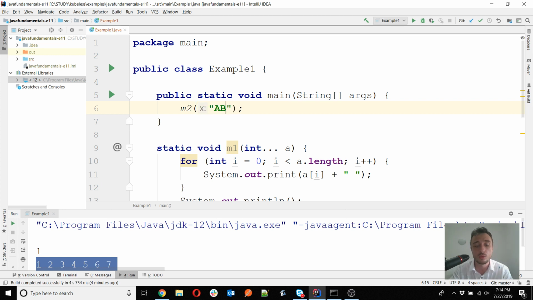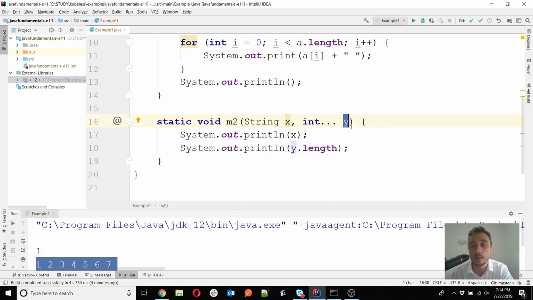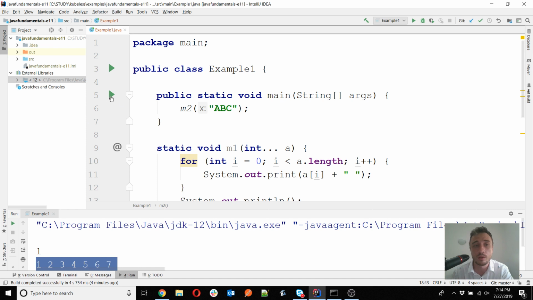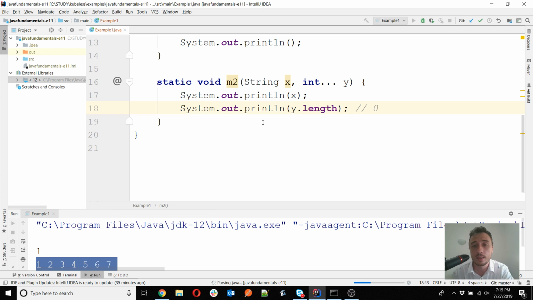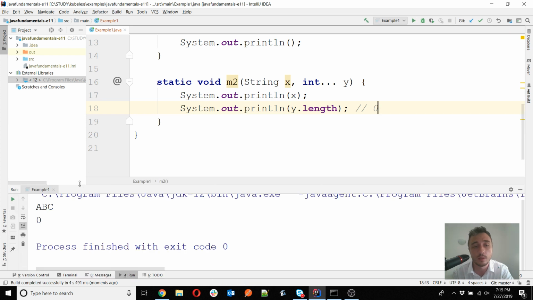For example, let's assume I declare here a value ABC for x, and then you can see that I only provide x. That means that y will be an empty array here, and the empty array in this case means that it has 0 elements, and the length here would of course be 0. So if you run the example, you will see that ABC is outputted in the console, and 0, which is the length of the array y.